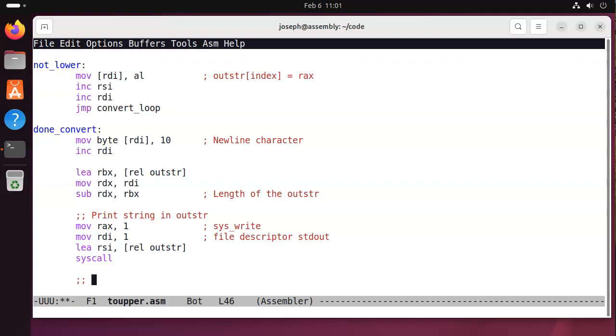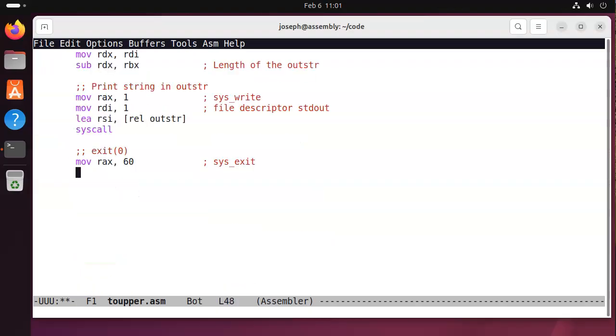And then we want to do our exit. Exit 0. We just move into RAX the system call ID for sys_exit, which is 60, and we can move into RDI the value 0, and we can do that with an XOR. XOR RDI, RDI, and that basically just does a move RDI, 0, because we just want 0 there. And then we do syscall in order to exit. So that's all you have to do in order to convert it to uppercase.